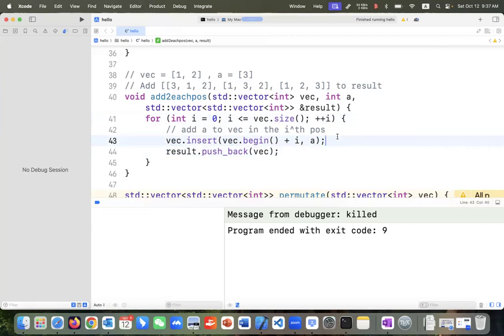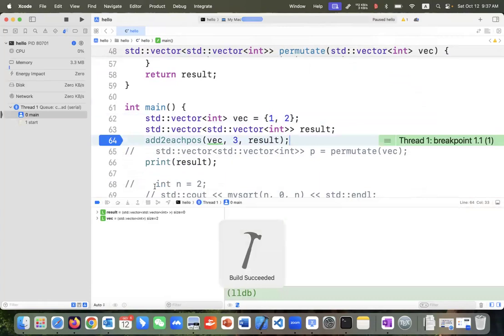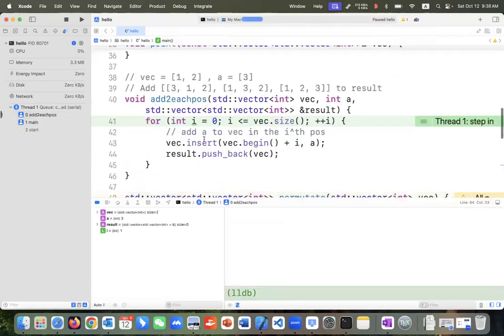Let me see how I can make it show here. VC is increasing, then we are pushing back. Wait a minute, why does it never stop? It's weird. Let's do some debugging. So the problem I want to mention here is we start with I equal to 0.